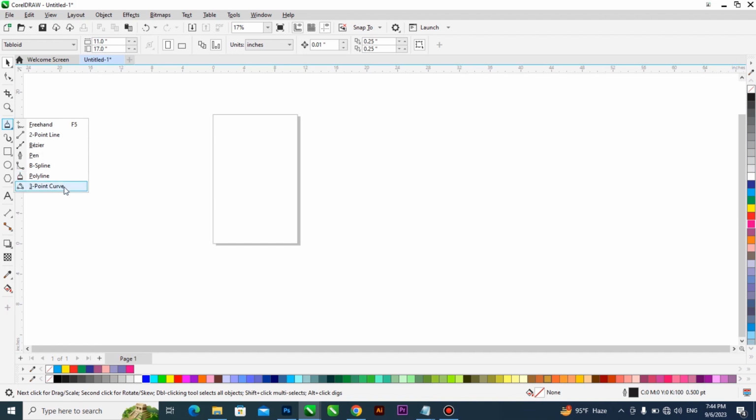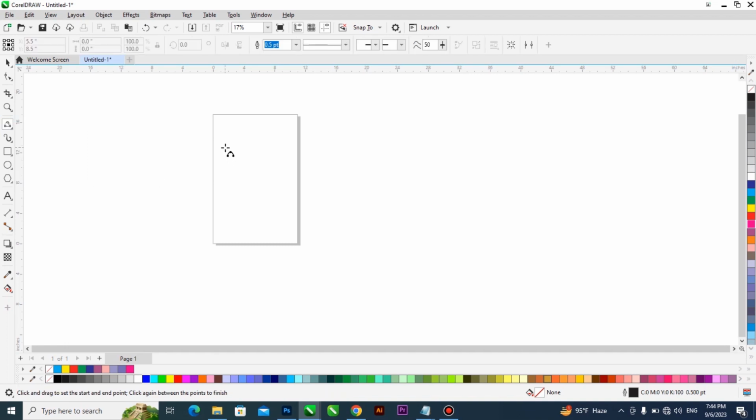Now the last one we have is the 3-point curve. Of course, the 3-point curve is more or less like the B-Spline. All these we are seeing almost work hand in hand, but the main idea is that it's all about lines, how to draw a line. Once I click on the 3-point curve, this is what happens. You have to click and drag, then it will appear.